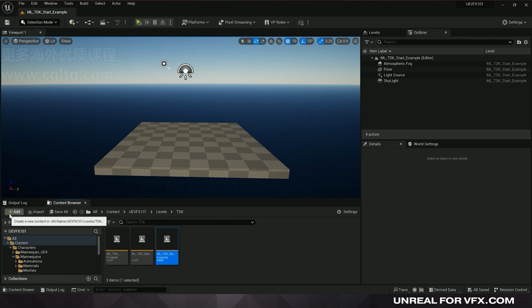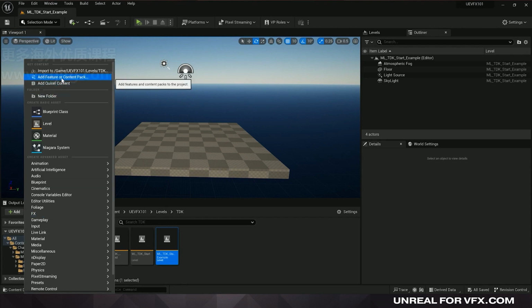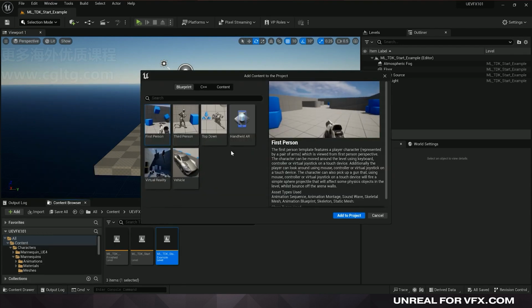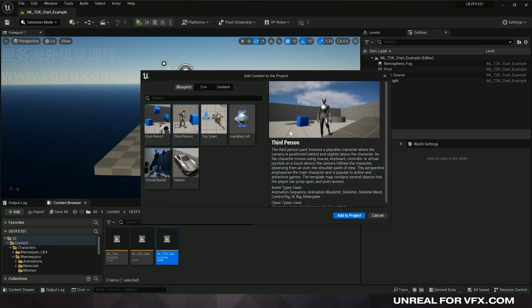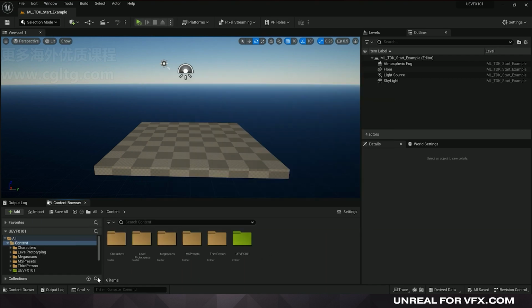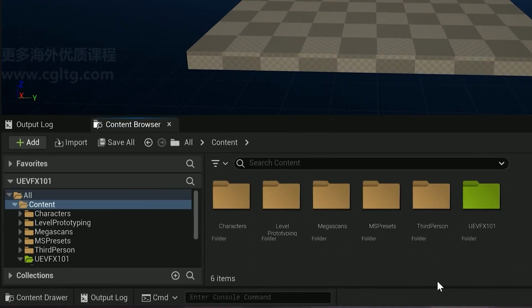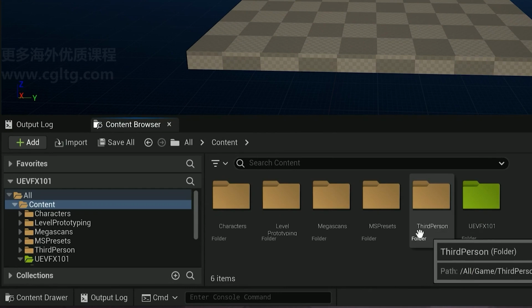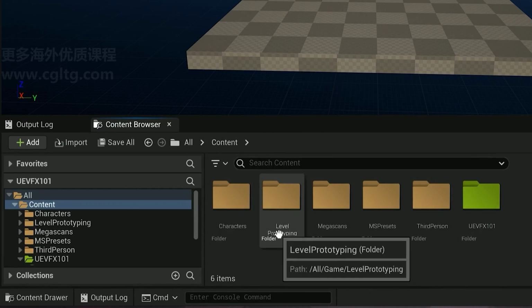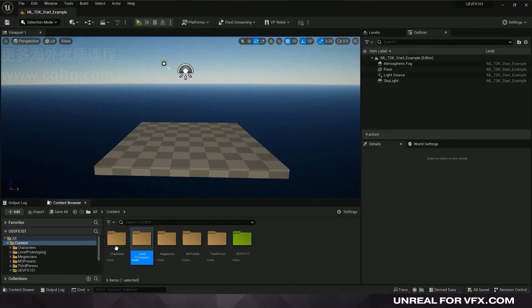If you press the add button here, we can add feature or content packs. And the one that I pick most often is the 3rd person example. So let's just add this to our project. So now if we go to our content example, this is going to add a couple different folders. It's going to add our 3rd person folder, but also our level prototyping and characters folder. Another thing I like to do just to keep everything organized is just drag these inside of our 3rd person folder.